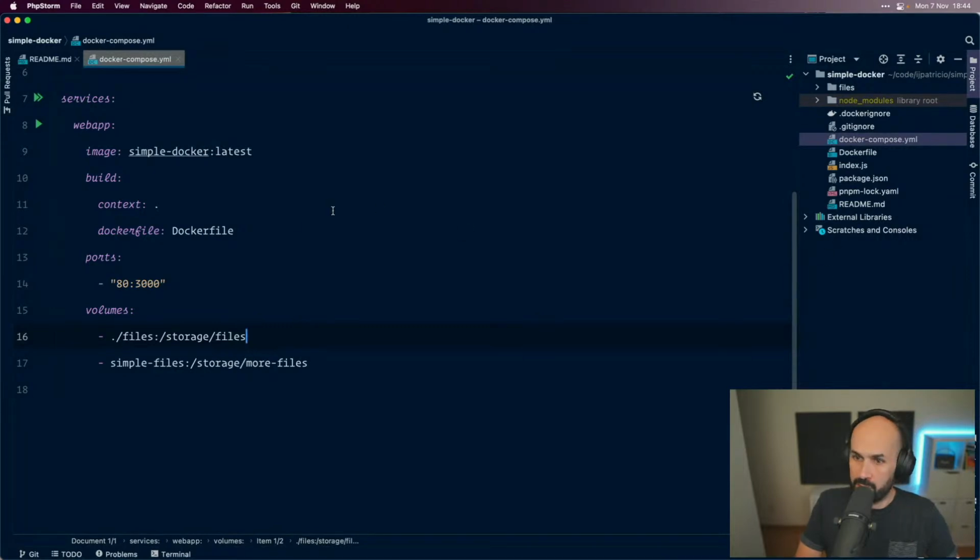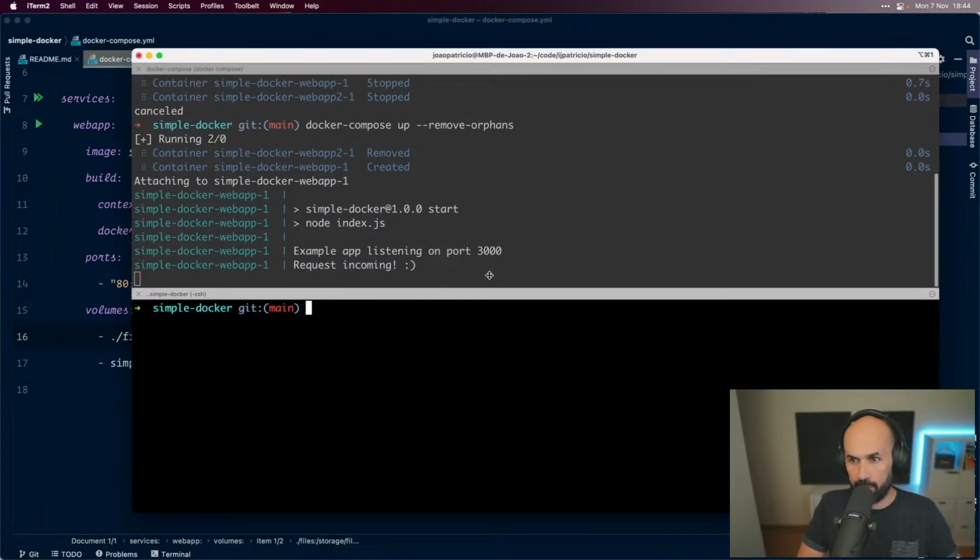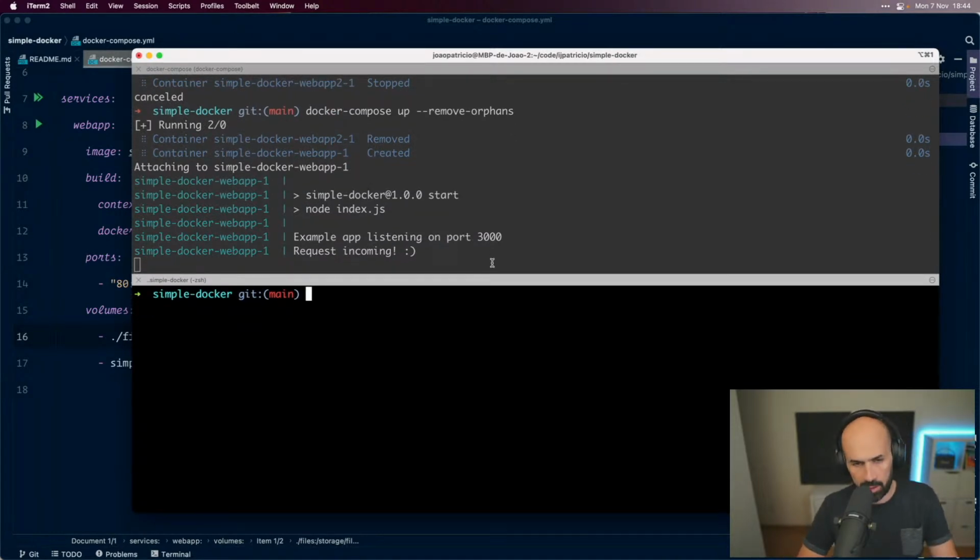Let's check how we can leverage Docker Compose to have multiple environments, because we will need those, right? We will be running Docker in local development and also in production.